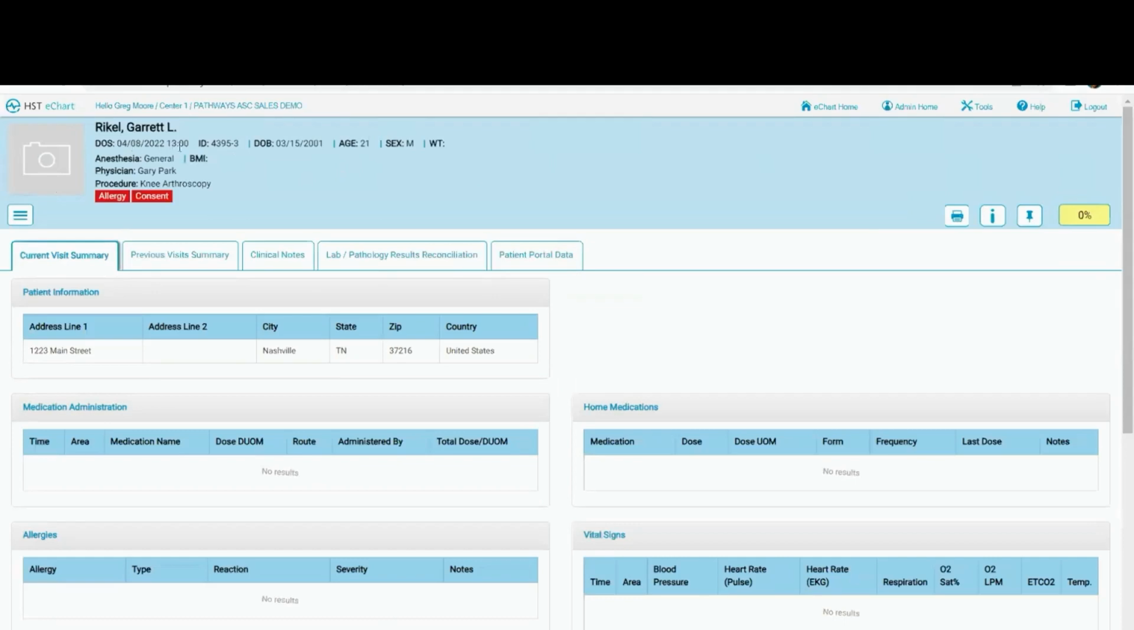I've got the date of service, I've got the ID, I've got the date of birth, their age, their sex, their weight and BMI, that is visit specific. So that will be entered at some point in time during the charting process, and that will populate up here as well. Got the anesthesia, the physician, and the procedure. Got some warnings here. The patient has an allergy that I need to know about, and the patient's consent. The consent has not been signed yet.